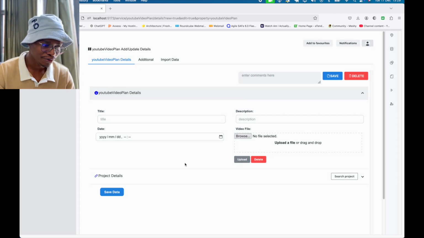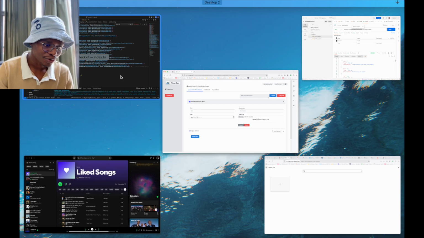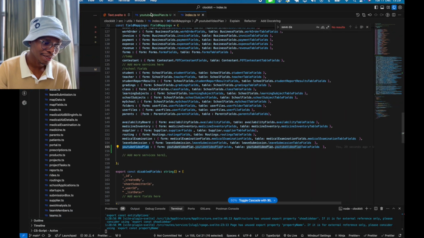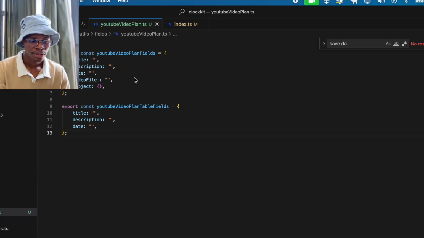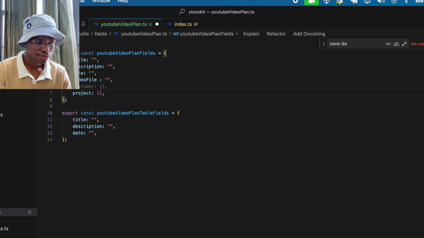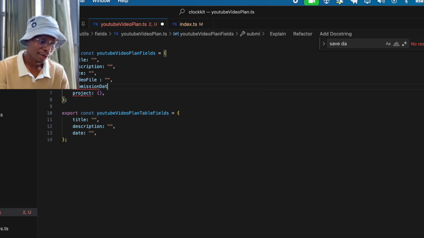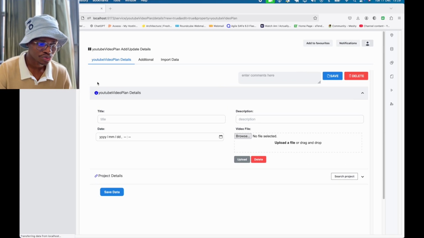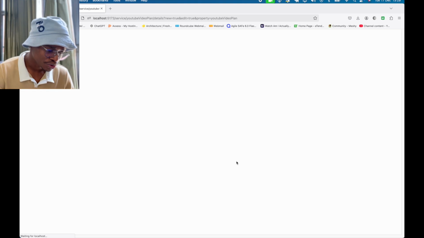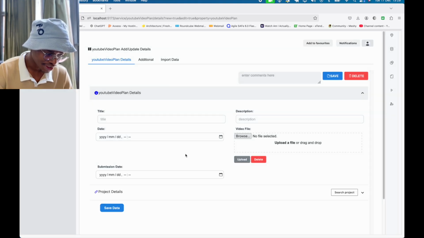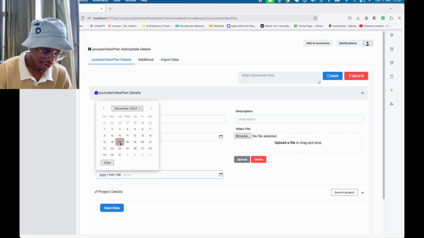So if I add a new field right now, go back to my YouTube video plan and say I'm adding, let me say, submission date, basically. You'd see the cool thing that will happen immediately. When it picks up that we have the text date, it basically says, oh, this has to be a date field as well. So it will add this, allows me to basically say this, then this as well.